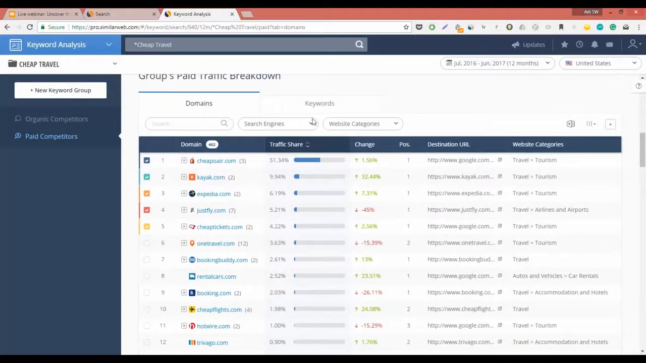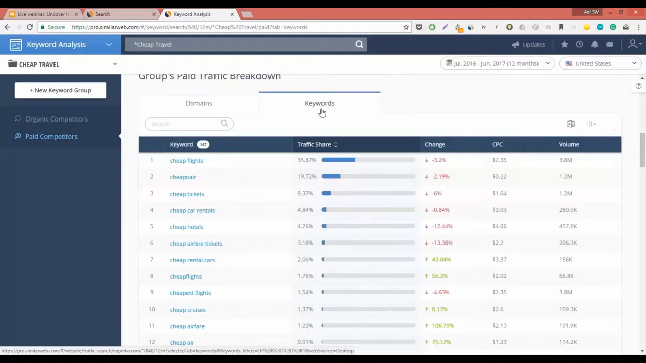And here, now I have a new tab. Analyzing one keyword, I will see only domain. Analyzing a keyword group, I can also see here the keywords. And by clicking on the keywords, I can see which keyword was accountable for most of the traffic share. So I have here cheap flights with 35%. I have here this brand and cheap tickets, cheap car rentals, and so on. So I can actually take this list and segment it into different groups.